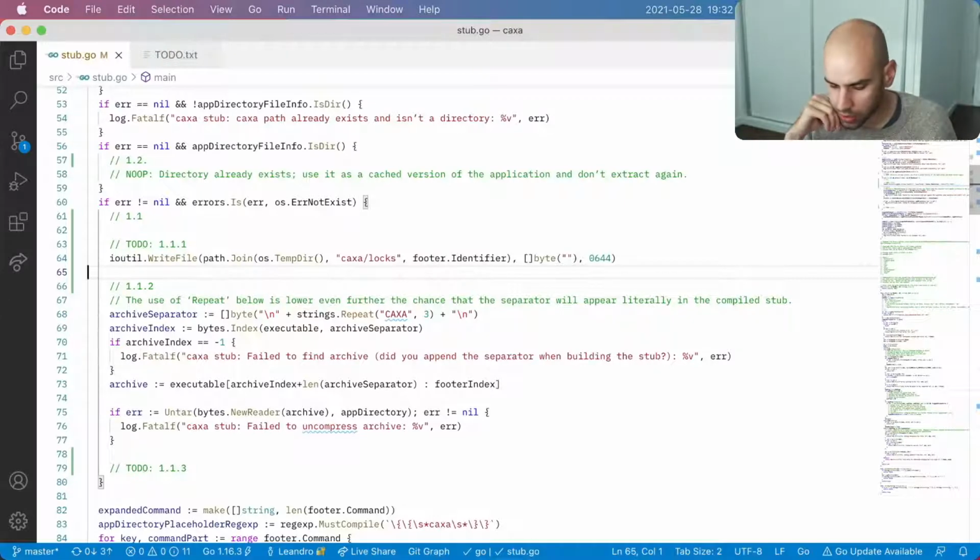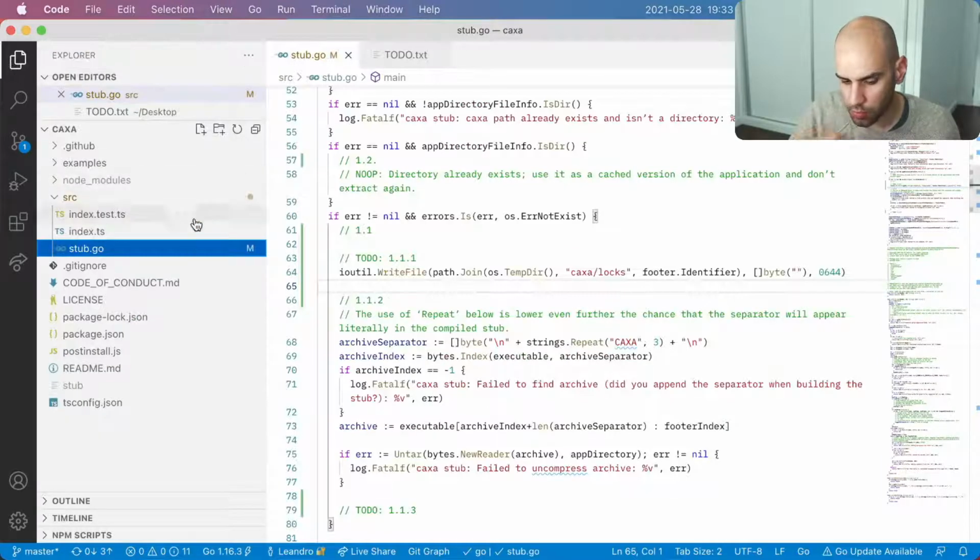I would like to test this in isolation, because I think there is already a wrinkle. I'm not sure that this locks directory will even be available to us. I don't know if it creates that directory for us. I don't think it does, but maybe it does. So let's write a simple Go program to test this out.